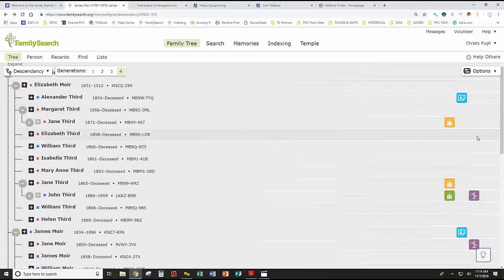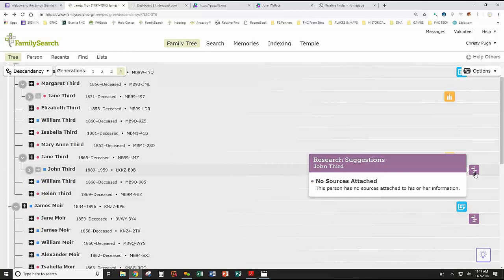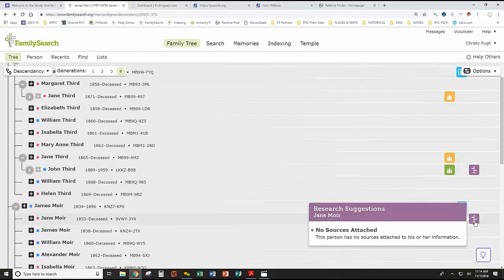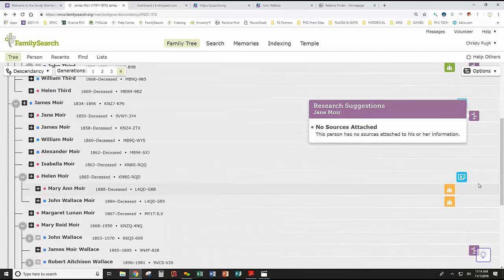Now, research suggestions, a lot of them are going to say no sources attached. FamilySearch really wants you to find sources. It really wants you to get the information verified. So that can just kind of give you a little heads up on who needs a source. And sources, like I said, just with the hints, they can take you to finding more people that you can add to your tree.